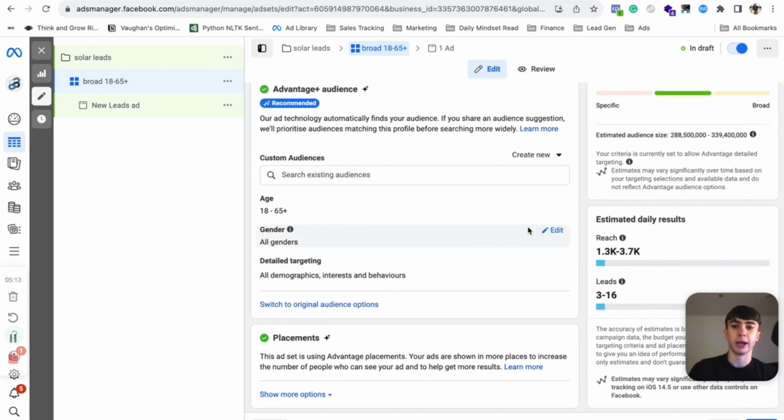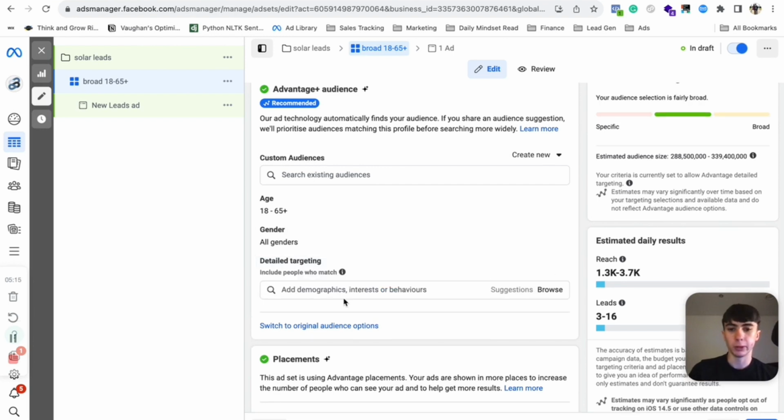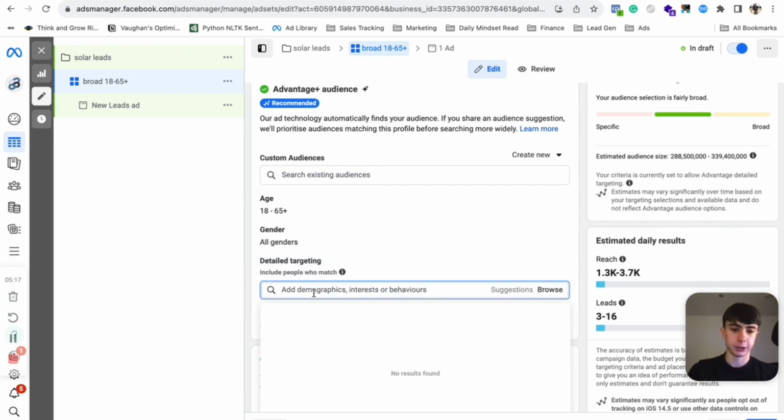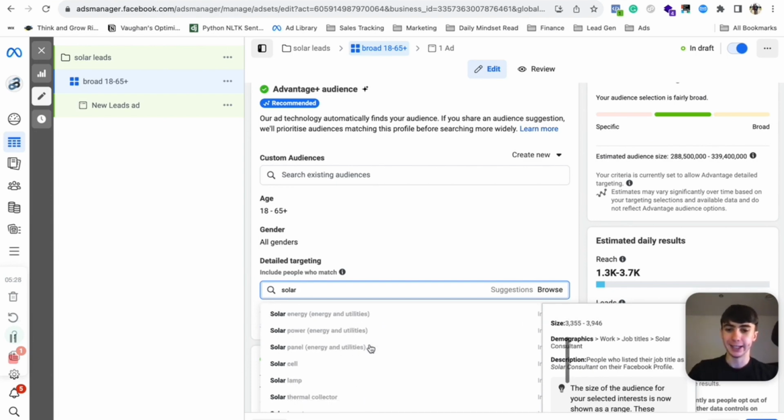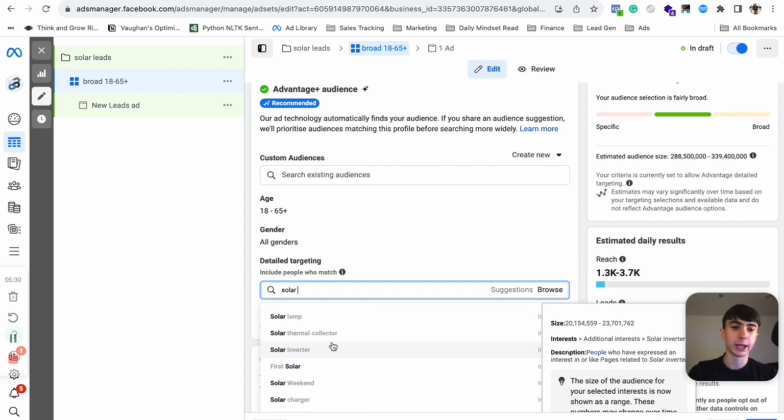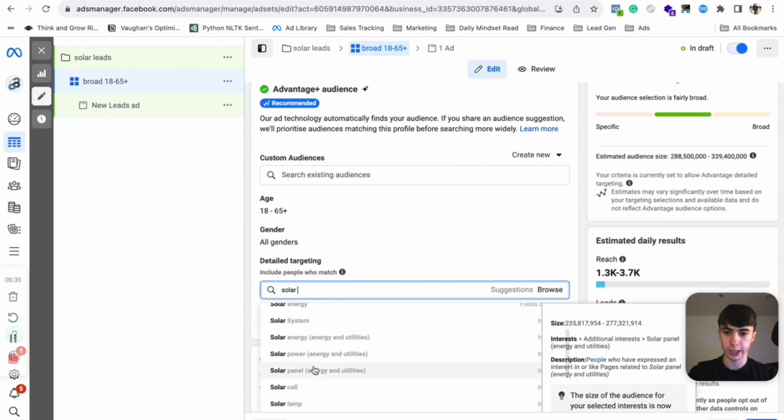So you could pick male, female, the demographics, and what you would normally put in here. Say you were trying to sell solar leads or something like that, then we could put solar consultant, solar energy. You wouldn't want to put solar consultant because you'd be trying to sell to the people who are going to steal your leads. But yeah, you get the idea of it. Here you can just press suggestions. Say we just pick this one here.